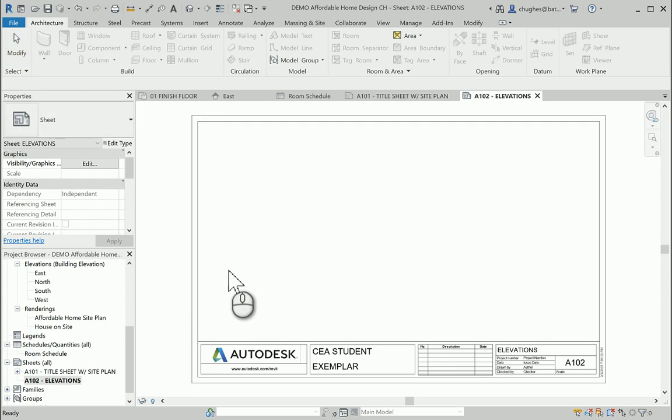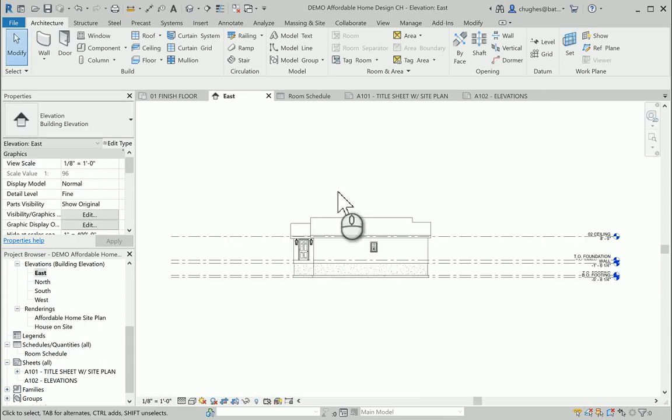Before we start bringing views onto the sheet, I'm going to go to the east elevation. For the purpose of this video, I'm only going to demonstrate on one elevation, and then the rest of the techniques shown for this elevation will be applied to the others.